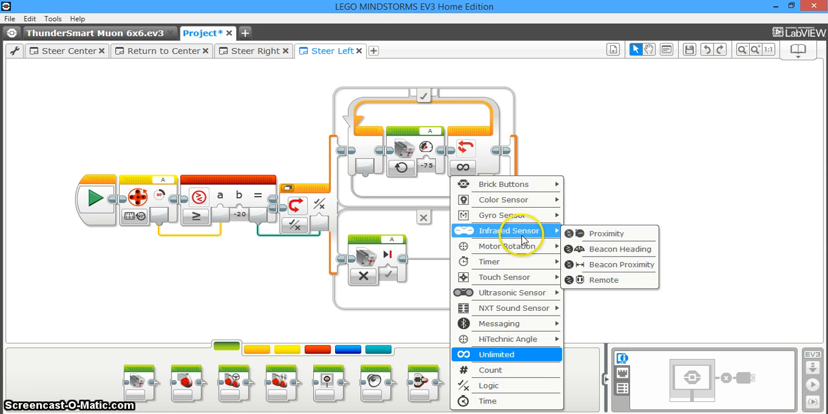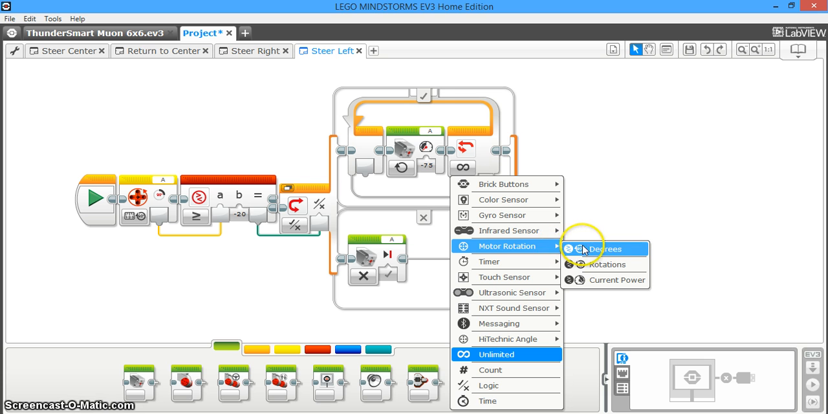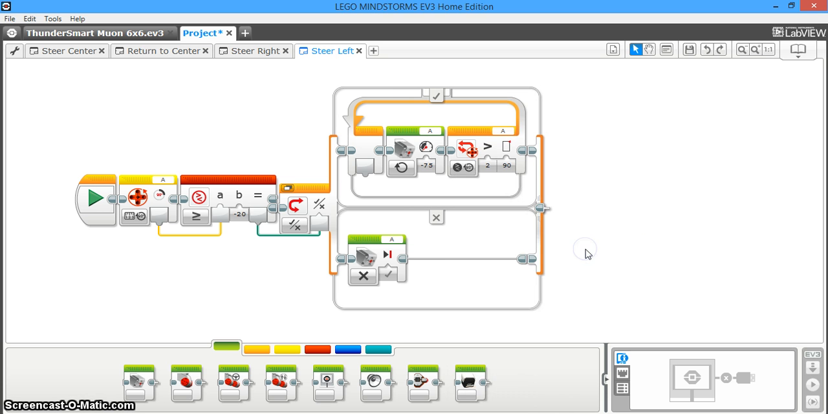And then since we don't want this to go unlimited, we're going to set it to motor rotation. You're going to set it to degrees. When we were programming right, we used 20. So now, remember, we used negative 20. And last time, we used greater than or equal to. But now, since we're steering in the opposite direction, we're making it less than or equal to. So that's how you make the steering My Blocks for this program.